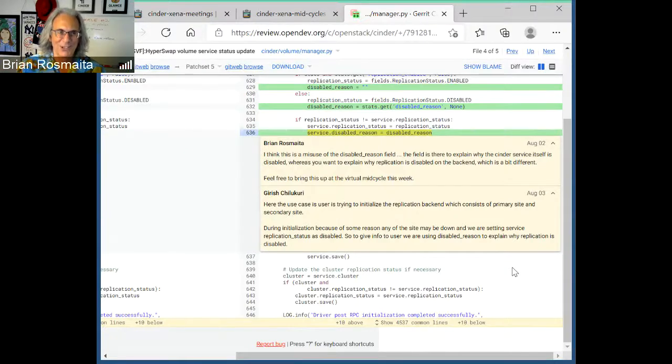We're getting close to the end of the cycle, as you can tell by R-9. So next thing is the brick release at R-7, and then at R-5, we've got milestone 3, which is the feature freeze. So keep an eye on things, please review as you can, etc.